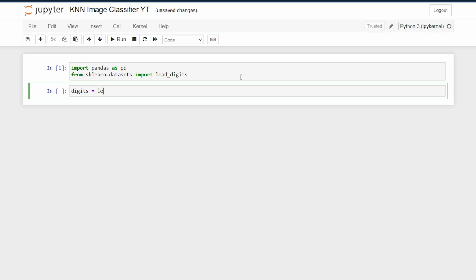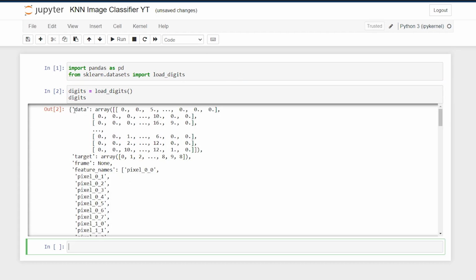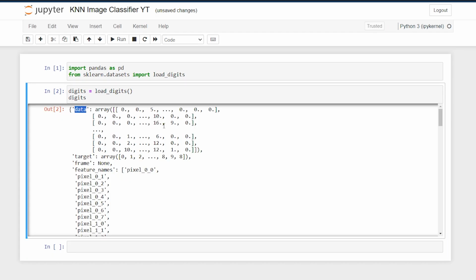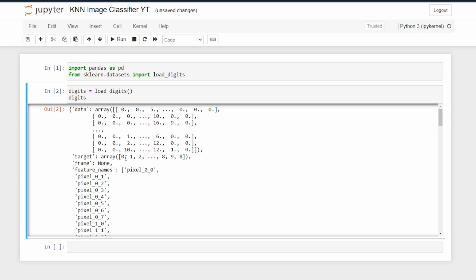Okay, so let's do this. digits is equal to load_digits. Here I'm going to print this stuff. As you can see, it has a lot of stuff. First is the data, all the data. Then we have the target set, and this is the target, like if it is a 0 or a 1, 2 or 3. So these are the digits 0 up to 9. These are your datasets. These would be your predictions. Based on this data, your target predicted classifier would be, is it a 0, 1, 2 or 9. These are the target digits that you're going to predict.